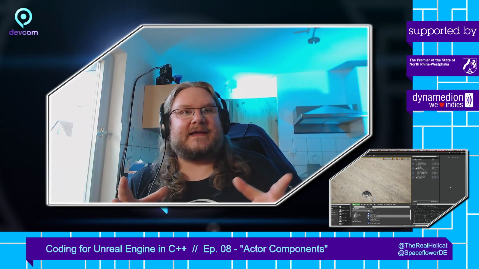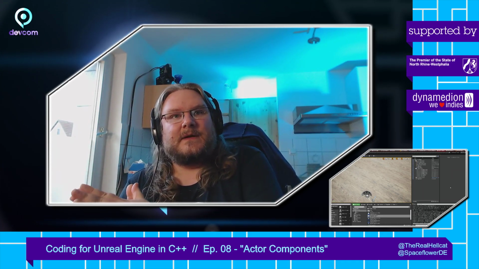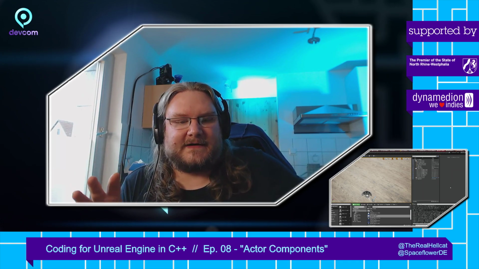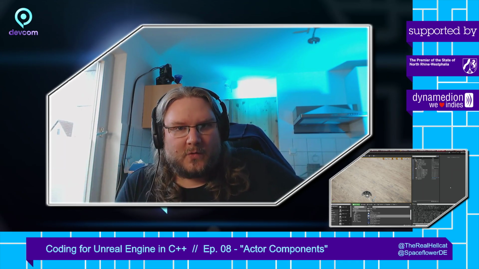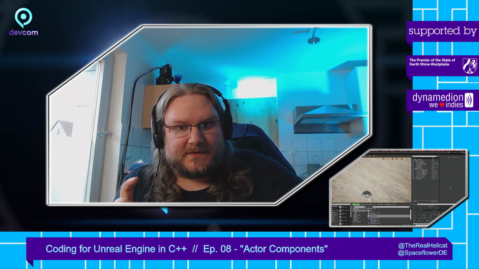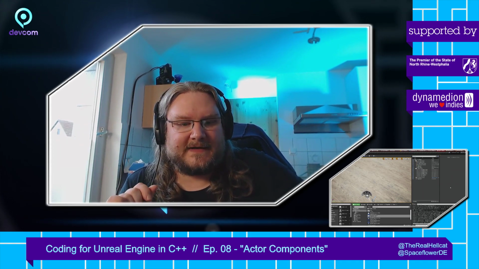So yeah, this is why at runtime I put components onto the actor when I need them, and only when I need them. This is one thing we want to do, and this is one of the things we're going to be looking at today.